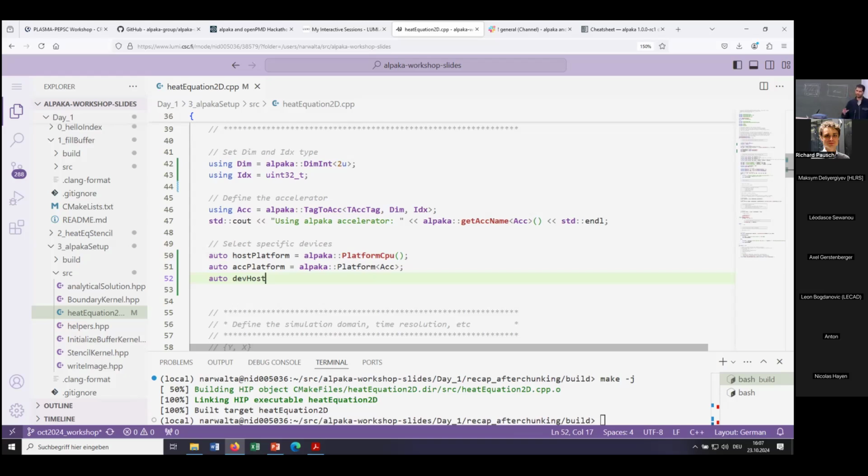So once you have the platform, which is much more like the class of accelerating devices, you can select specific devices. So I would say that, okay, my host device is something I can get from my CPU platform. So this would be alpaka get device by index IDX.